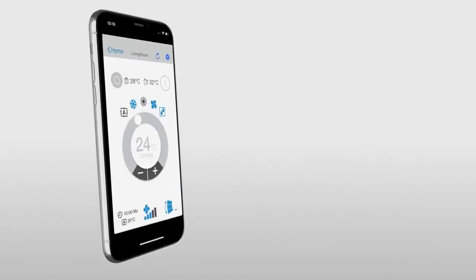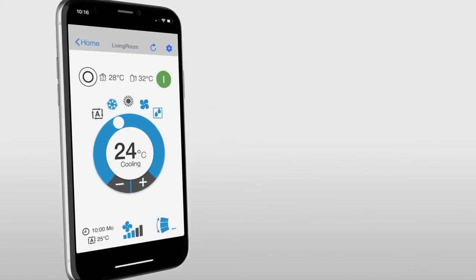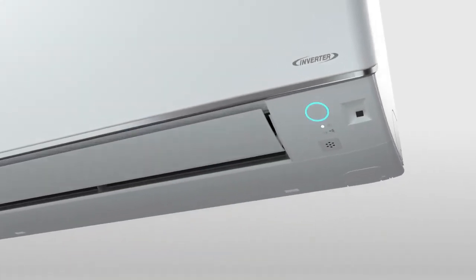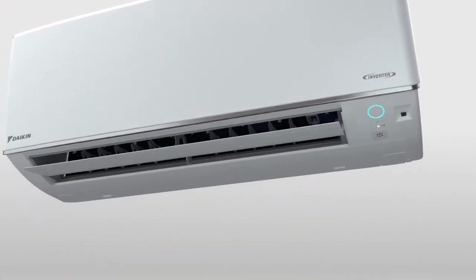Smart Control connects your tablet or smartphone to the internet, and by accessing the Daikin D Mobile application, you can manage your air conditioning system conveniently, anytime, anywhere.